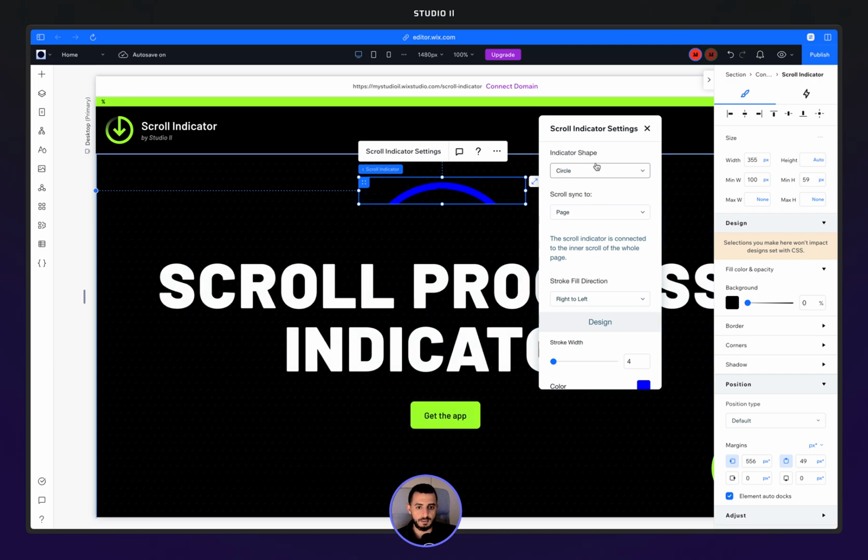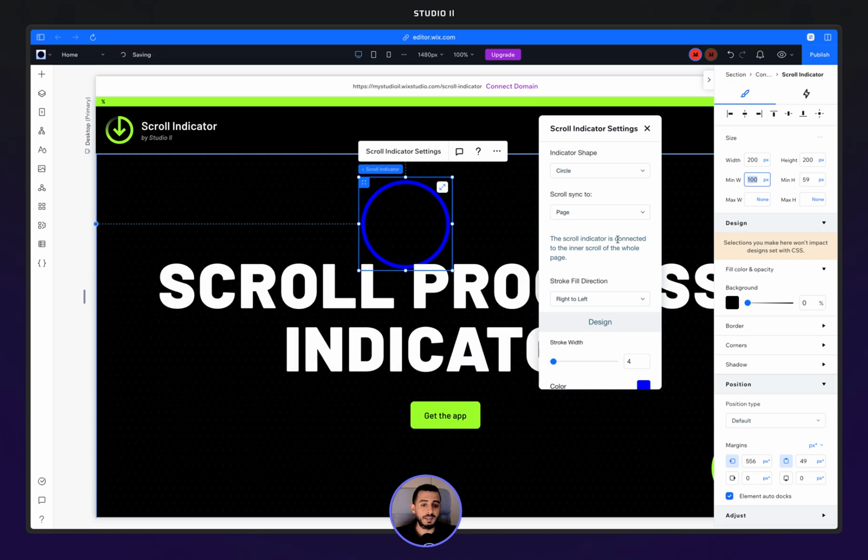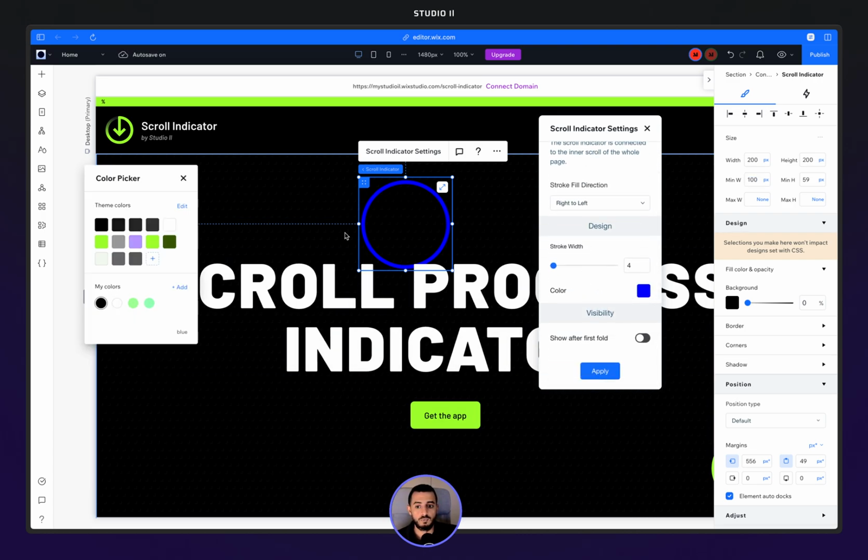I know it looks bad, but the circle must be a square. So if I decide on a specific width, the height should be identical. So let's go with 200 pixels and I'll match the height to also be 200 pixels. And by default, it comes with this blue color that you can, of course, change. Okay, I can change the color very easily.